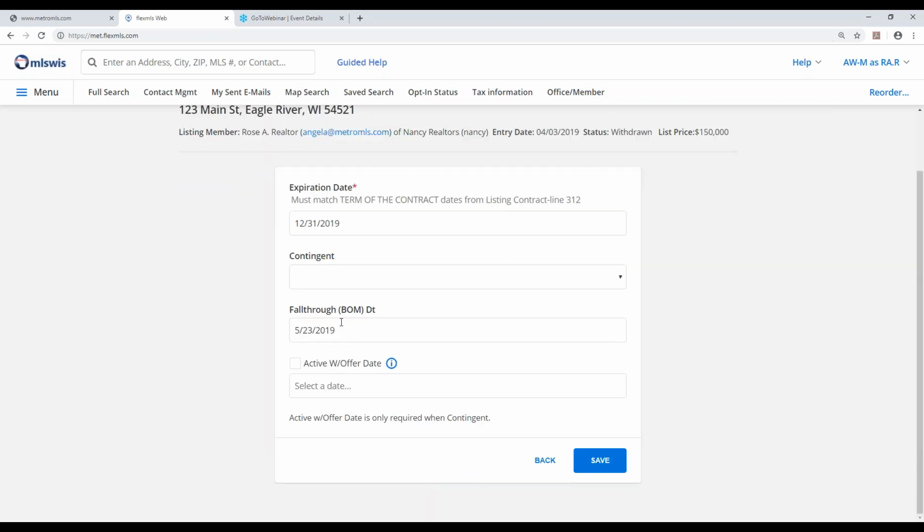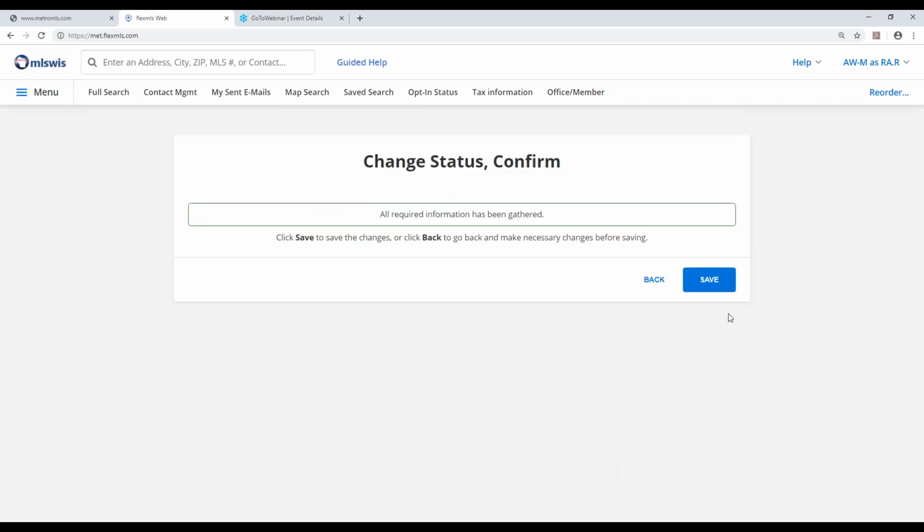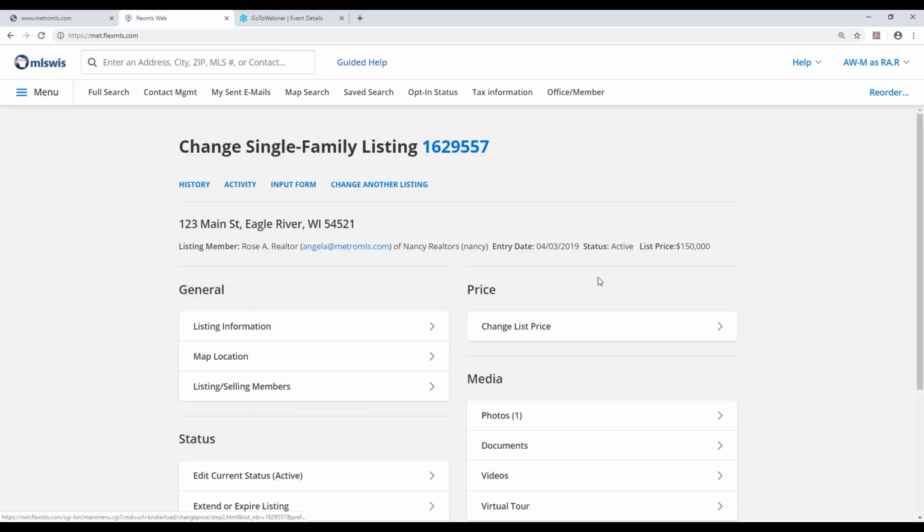So here, the fall through date, we've got that in there. We're going to put it back on the market. Take that out. Save. And so now it is back to active status. All right. That fall through date stayed in there from the last time when I did the other change.